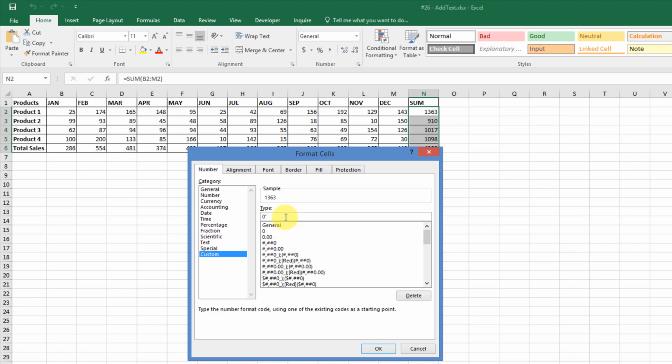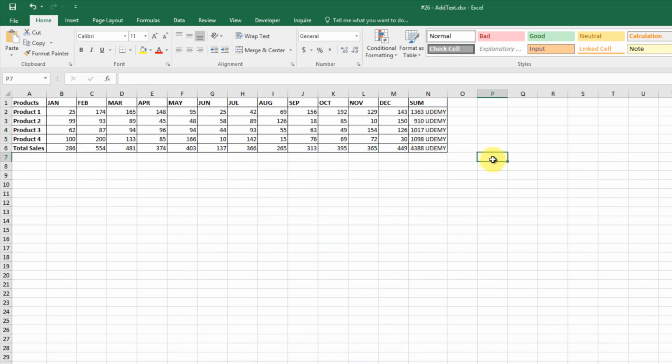To do that, type a double quote and then a space. Now type in the text Udemy and again a double quote. Click OK to apply the text. Look at the result. An easier trick to add text to a number.